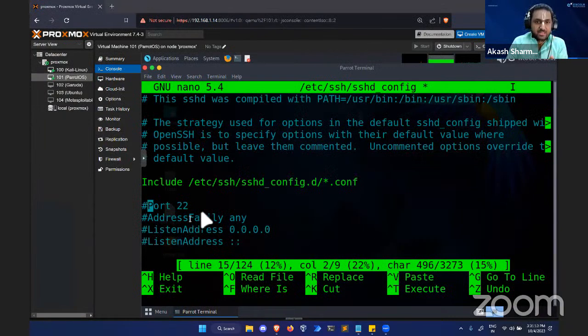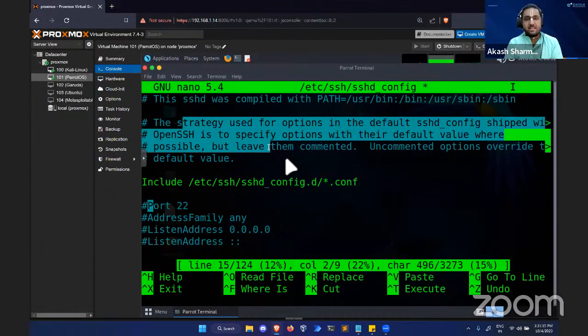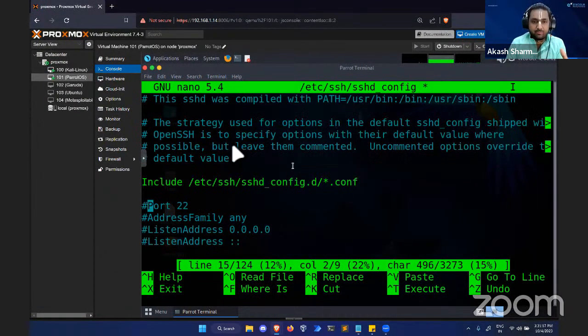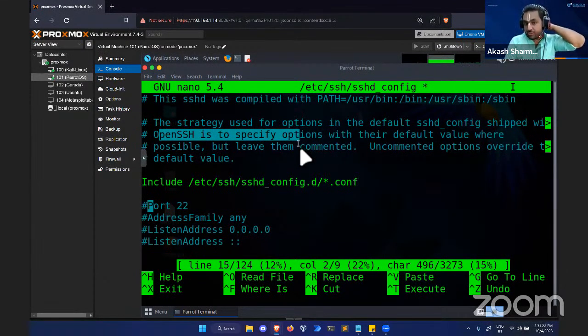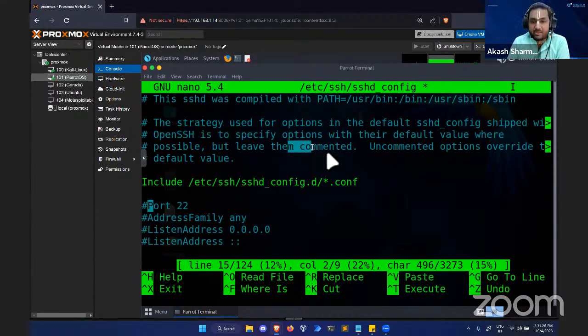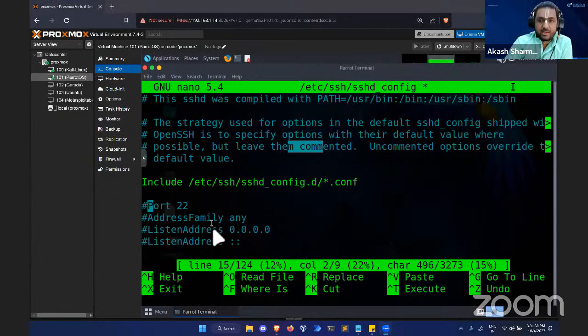Similarly, we can see comments here as well. These comments are telling us what to do with this kind of information. It says that OpenSSH is to specify options with the default value where possible, but leave the commented option uncommented to override, whatever. Basically, it's giving you hints or some information about what you can do with this file.